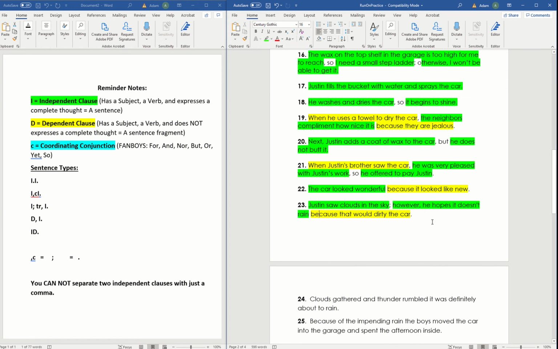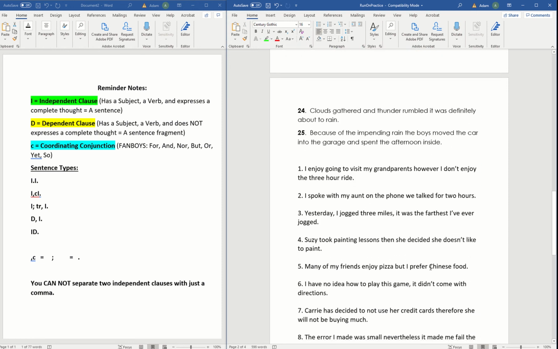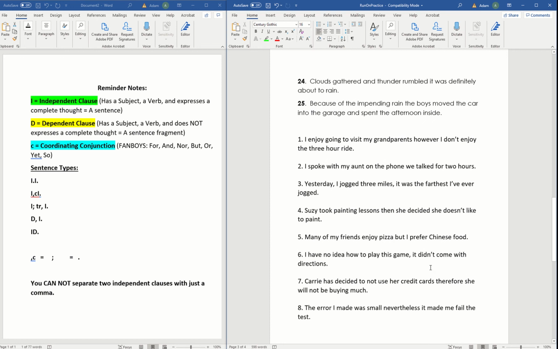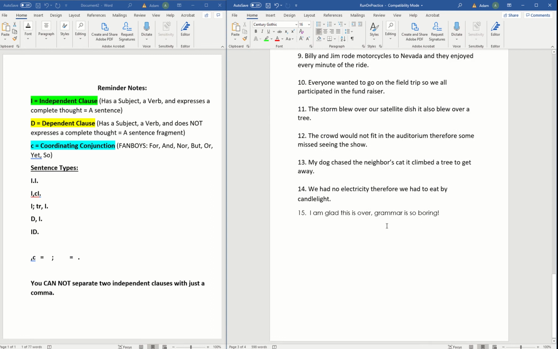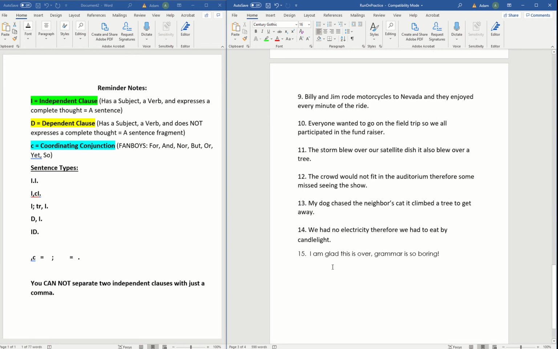And then dependent clause. And I guess I don't need to leave these up on my screen for a while because you can pause this if you want and go through some more. I think I had another 15 or something. Yeah, we'll end with number 15. I am glad this is over. Grammar is so boring. Well, we're finishing with a run-on sentence. I am glad this is over.